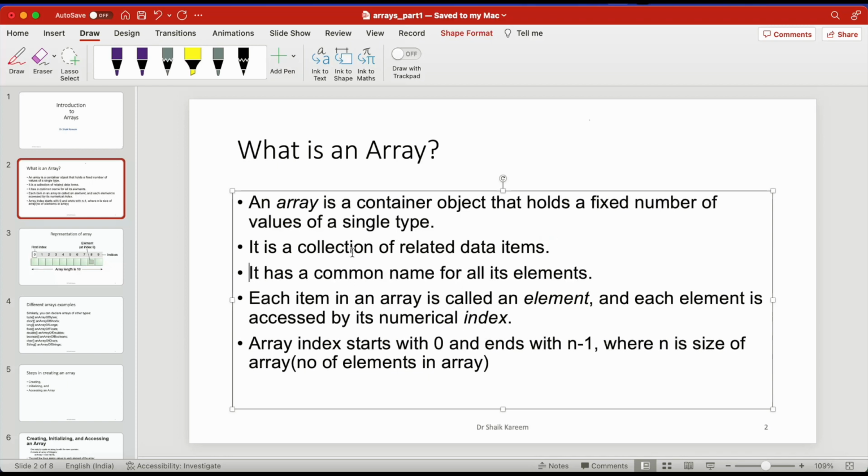These arrays commonly have a single common name, but the values are differentiated with the help of an index value, which we will see further. Each item in an array is called an element. An array can store multiple values, and each element is accessed by its numerical index value. Just like in a class with 100 students, how do we call them? By using a roll number, so index values 1, 2, 3, 4, 5, 6 and so on.